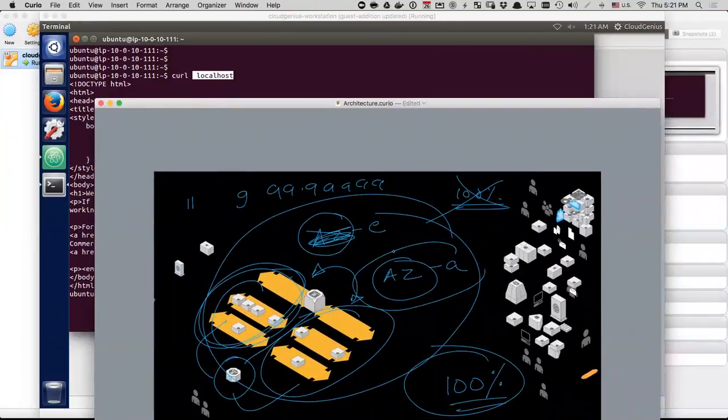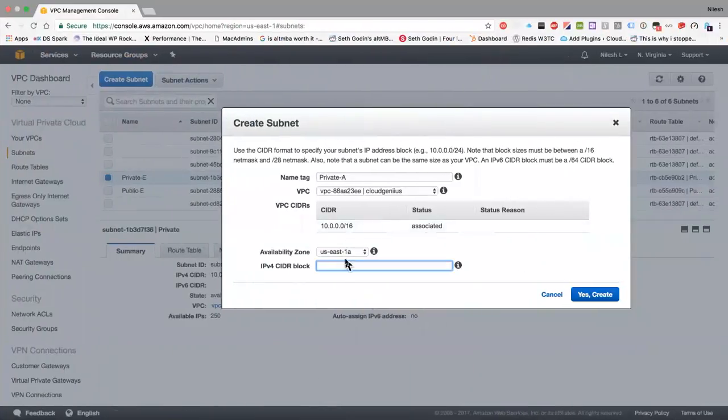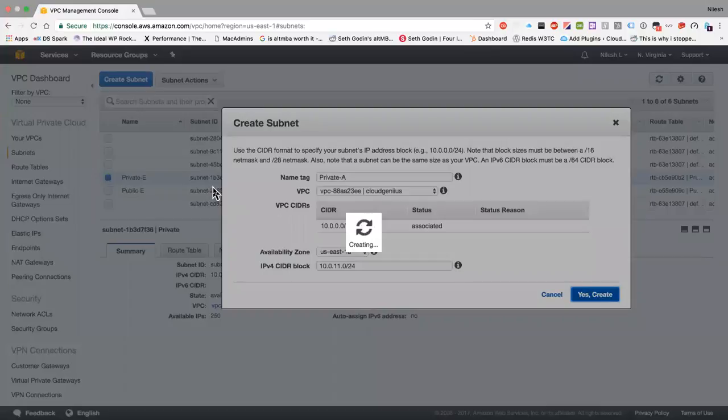So I deleted the entire availability zone A. This one went away because I killed it. I will have to create it back because Amazon is forcing us. So we are doing that again. Here I have to choose our private subnet, and I will give it 10.0.11.0/24 in the East 1A, private A, create, and then public A I also have to create.